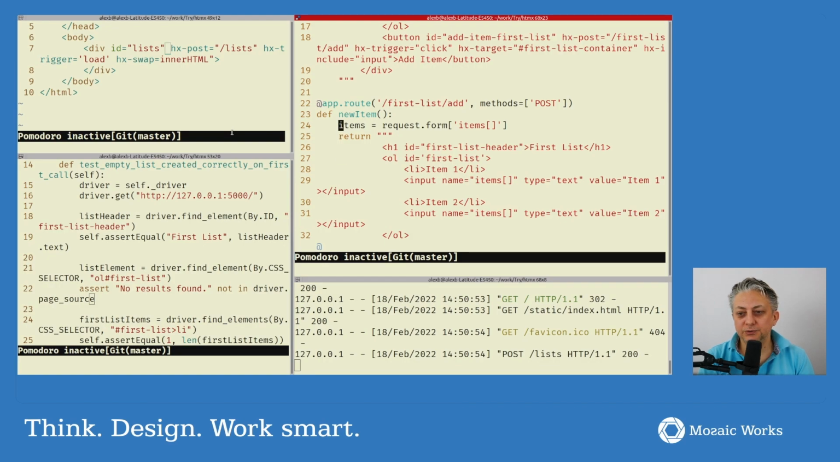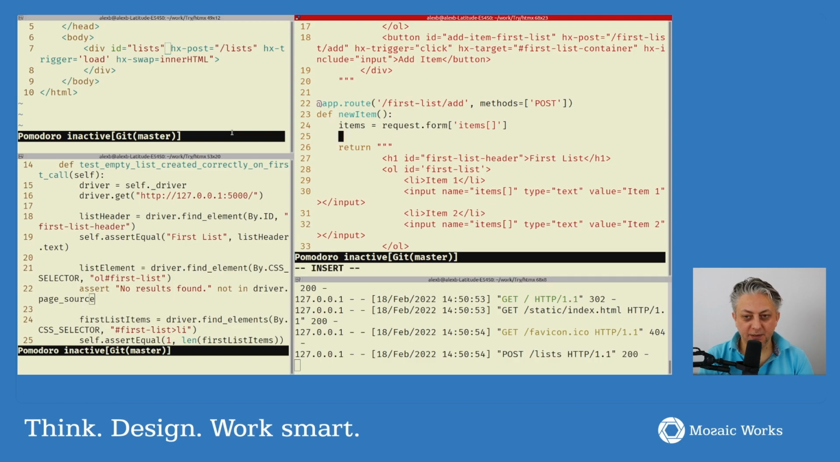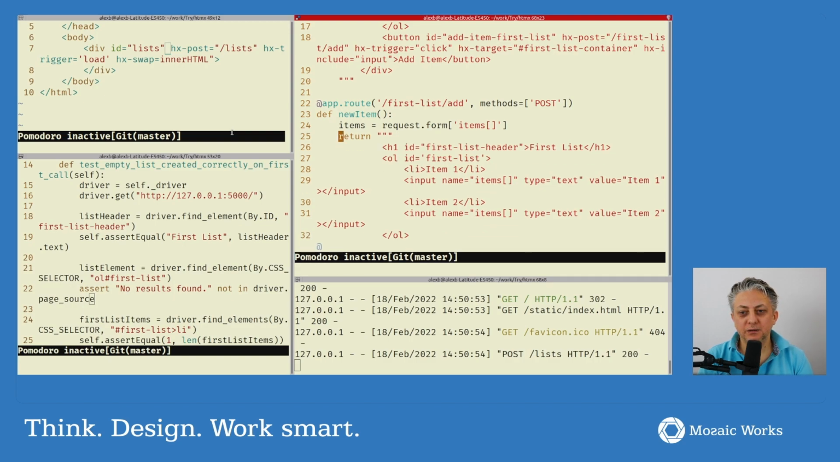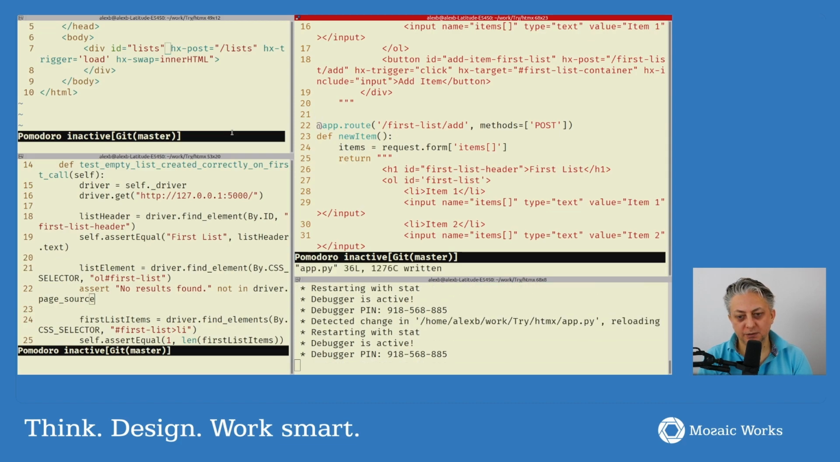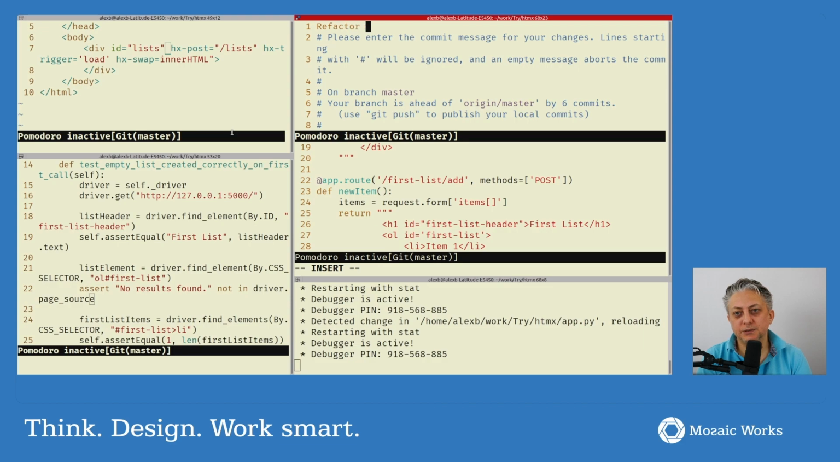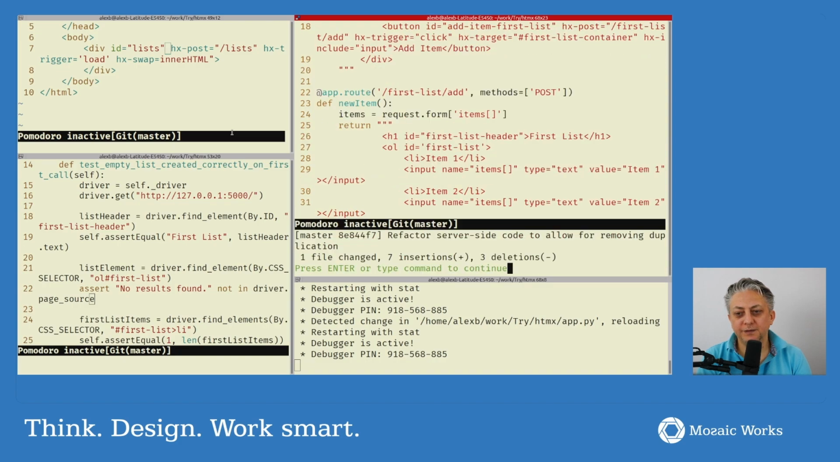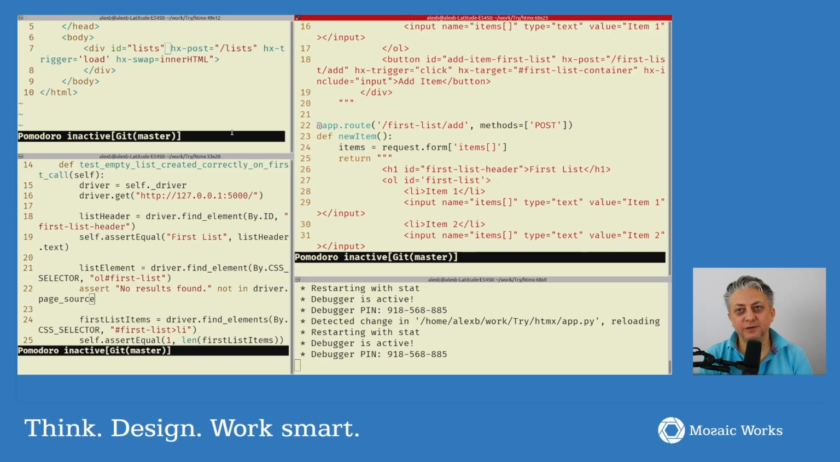And now what I really want to do is to replace this with item. So we'll say items. Now the interesting thing is that the first time, let's quickly see. So I can actually do gwrite git commit: refactor server-side code to allow for removing duplication. I haven't yet removed duplication, but I'm on the verge of removing duplication.